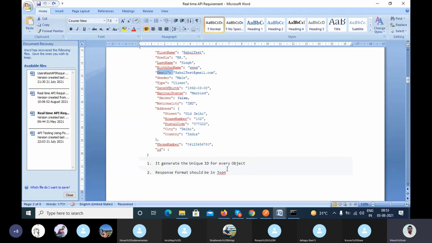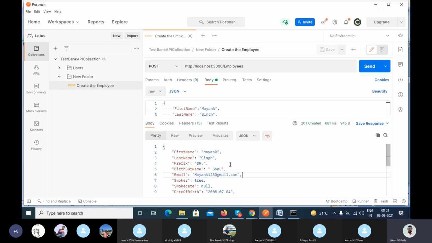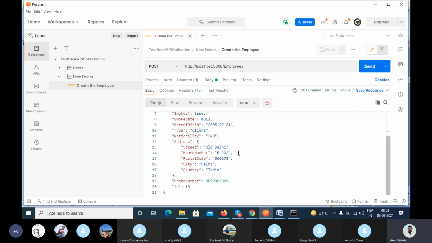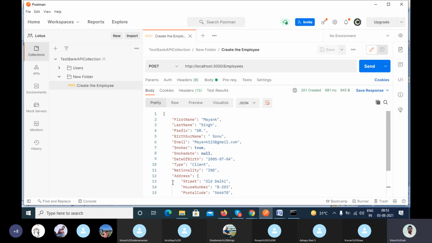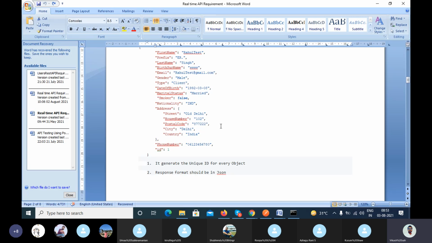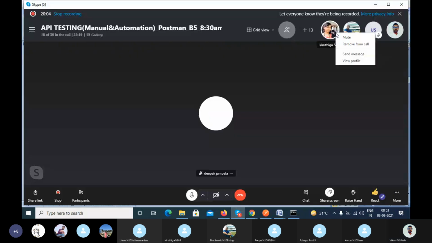Now, the ID: it generates a unique ID for every object. You can see it is generated by the server. This is your unique ID. This is your ID card. Now, all the actions will be performed based on this ID for this particular employee.